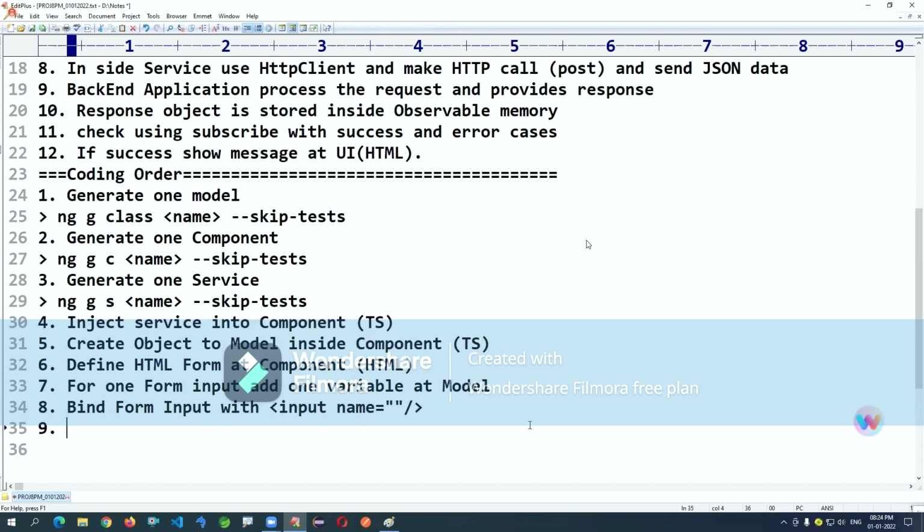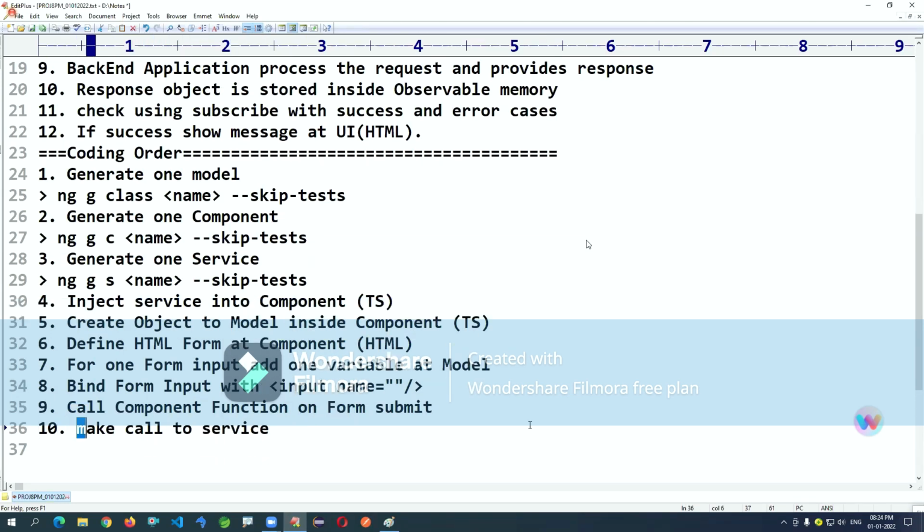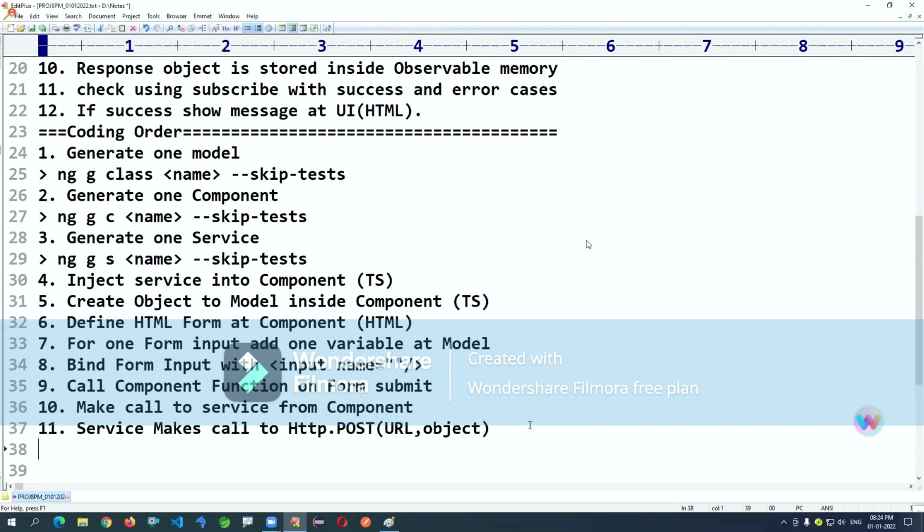Finally here, call the component function on form submit. Next, make a call to the service. You have to make a call to the service from the component. The service makes a call to the HTTP post URL. Of course you have to pass your object and mention the expected response type here. Read the response entity data into our front-end concept that is called observable memory.